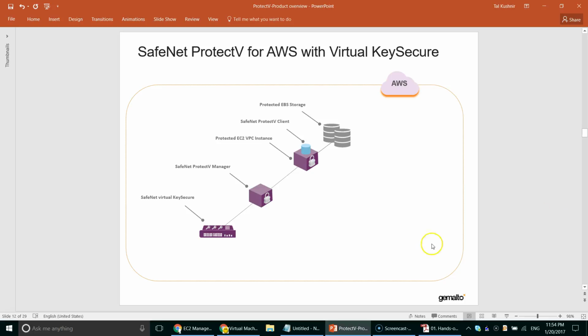The solution itself uses three main parts. KeySecure, it's where all keys reside and are generated. ProtectV Manager is the orchestrator that handles its own policies and releases the keys according to predefined settings and permissions. The third part is a little agent that we call ProtectV Client, installed inside of your AMI machine.